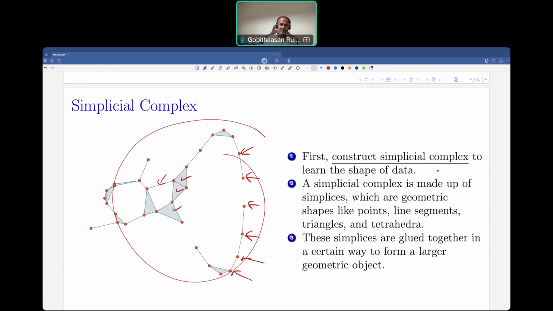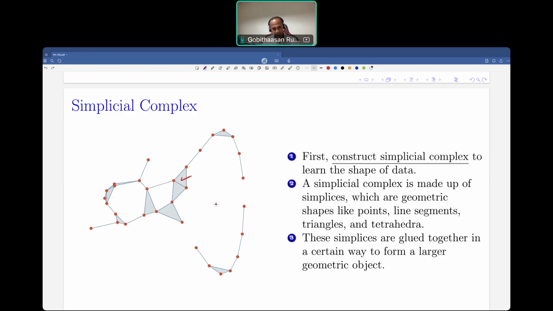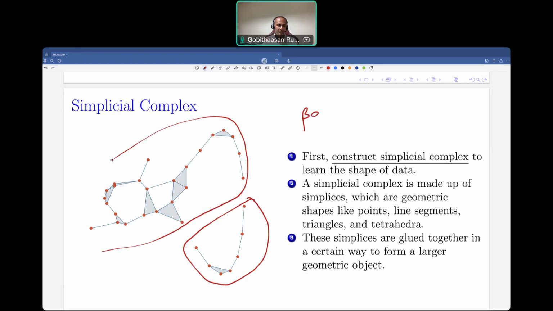After constructing the simplicial complex, only then would we be able to compute the information of the data. For example, here you see how many connected components. If you want to compute Betti 0, at this resolution we have 1, and then the rest is 1. So we have 2 connected components, so I would be able to compute Betti 0 as 2.